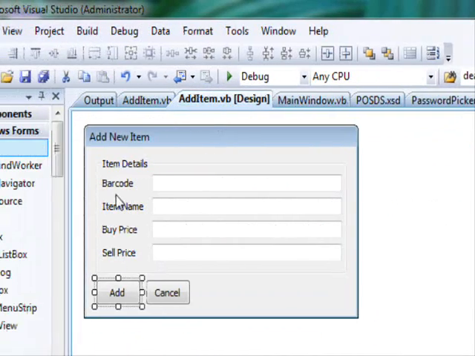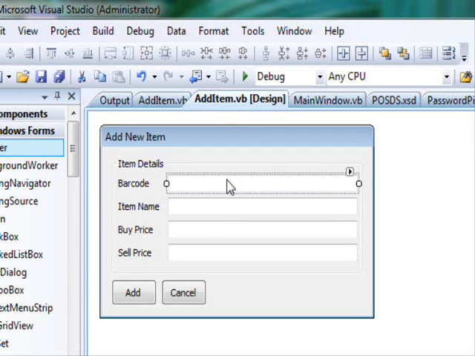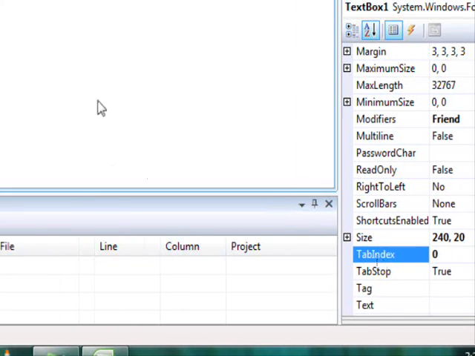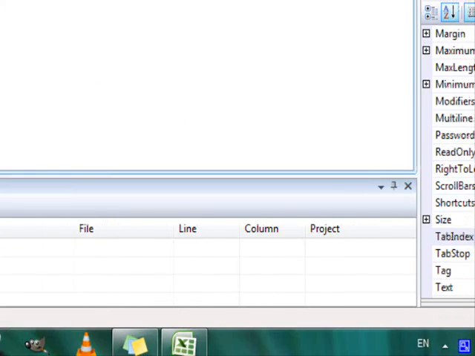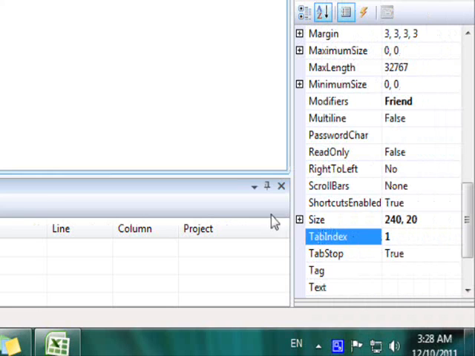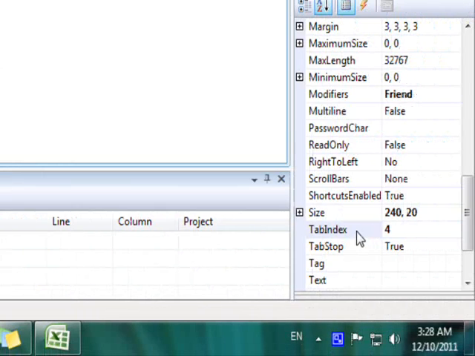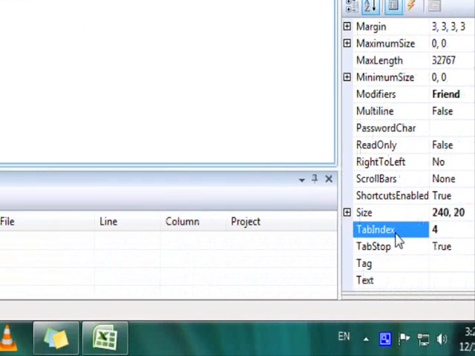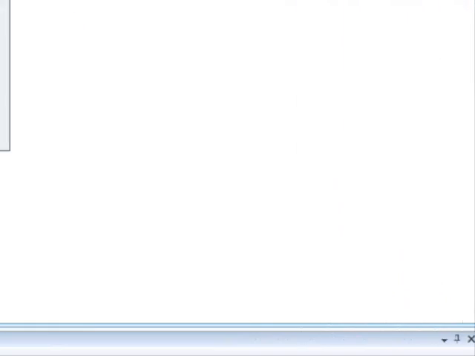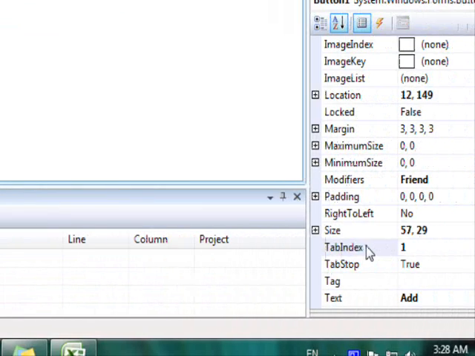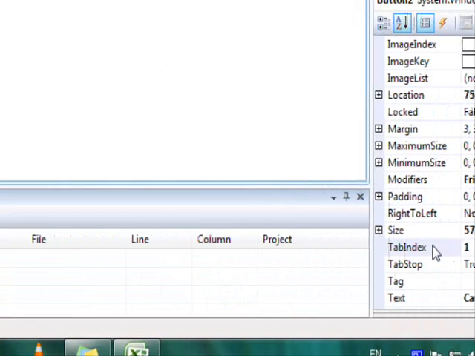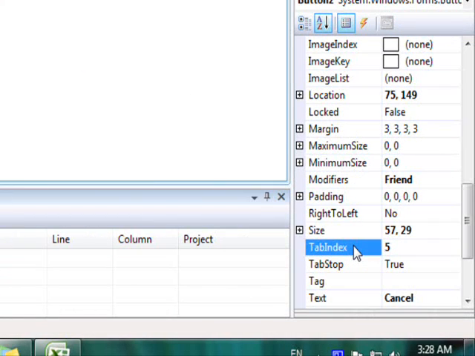First you need to go to our table and select the first control you want to get the focus, and go to tab index, make that 0. Go to the next one, increase it by 1, so it's 1, next one will be 2, next one will be 3, followed by 4, and finally we have number 5.